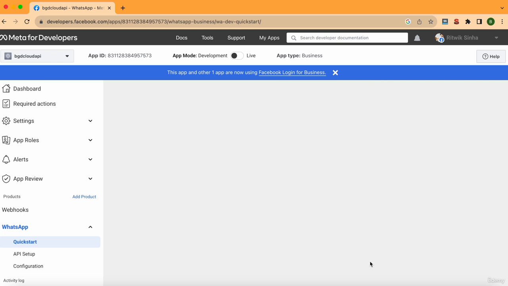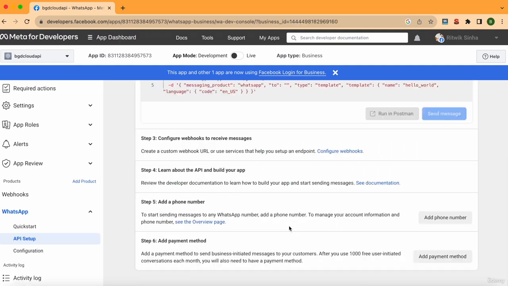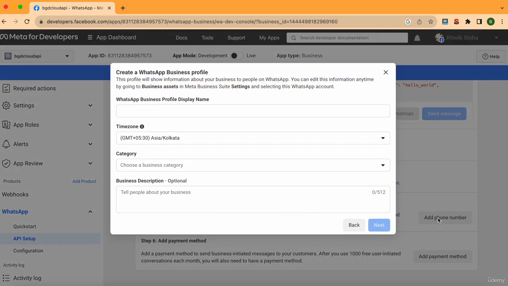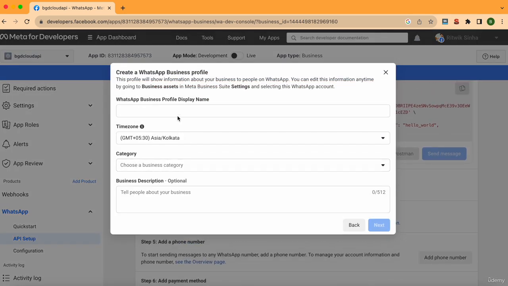So now we need to go to API setup. So we will scroll down and we'll click on add phone number. So this is the phone number that will now work with WhatsApp Cloud API.